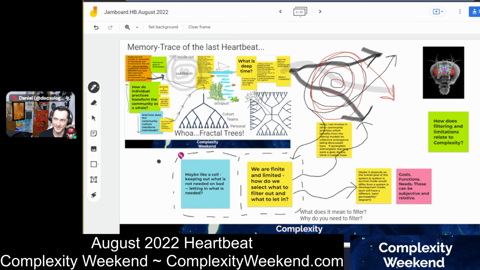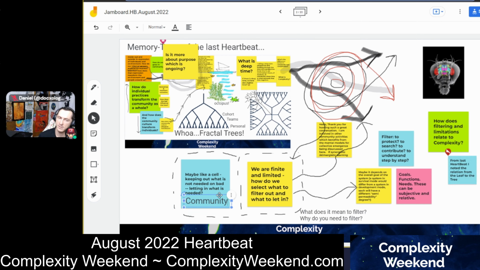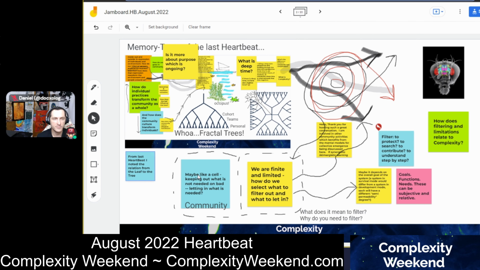wouldn't that be simple? And if one is a bacteria and it's plug and chug, glucose in, waste products out, then yeah, sure, that's one type of complexity. But what about a community? How do we balance our community values of inclusion and participation with this notion of filtering? Wow, thanks.